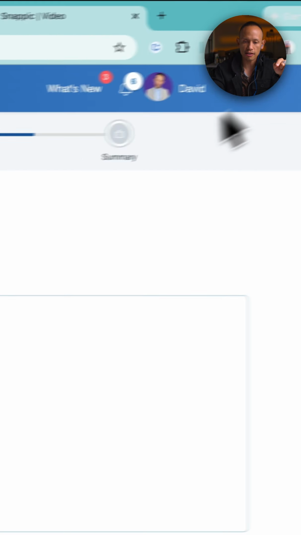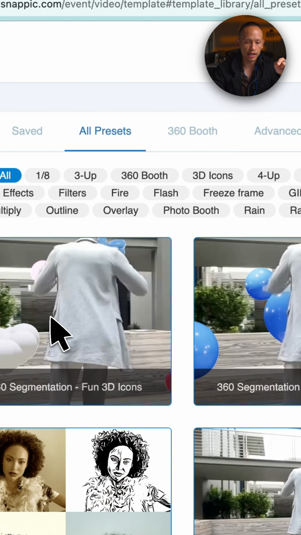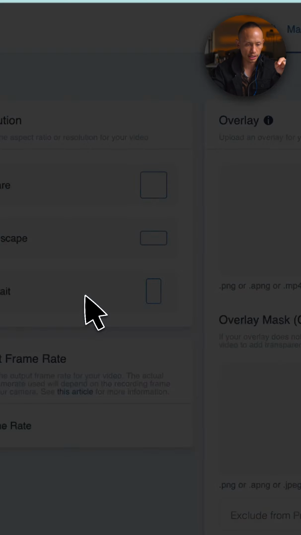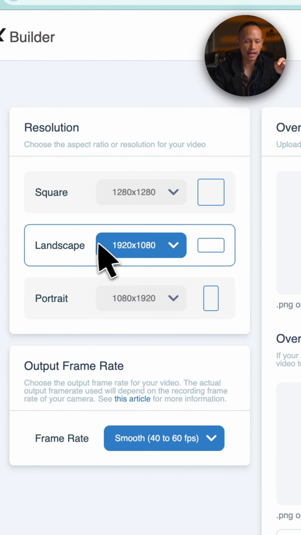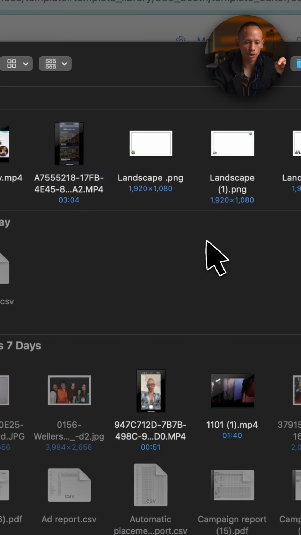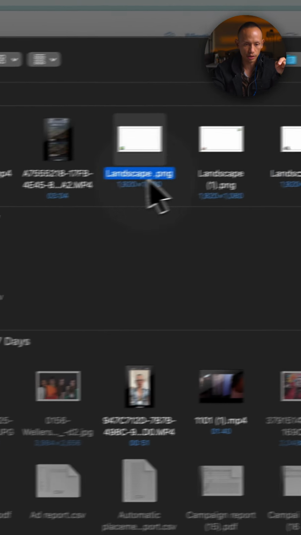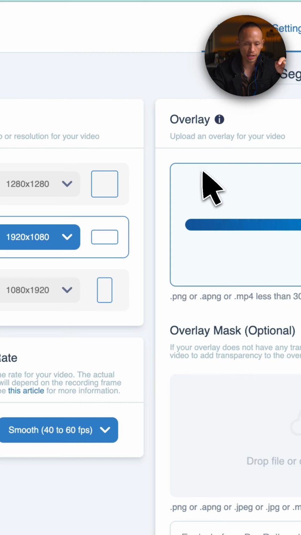I'm going to go to save so it can save it, and then we're going to select another 360 booth template. I'm going to go with this one right here, but this one we're going to go with landscape. So I click landscape, I'm going to click here, and I'm going to select the landscape one. Now where's the landscape one we created together? Right here. As you can see, it's a transparent file.